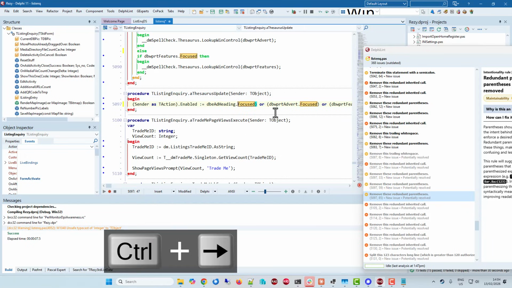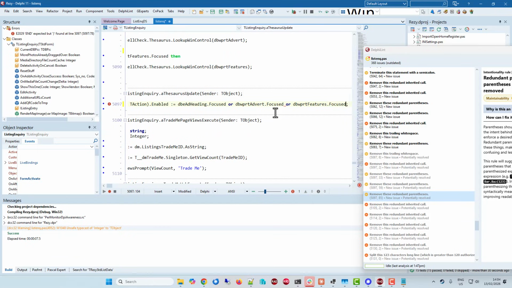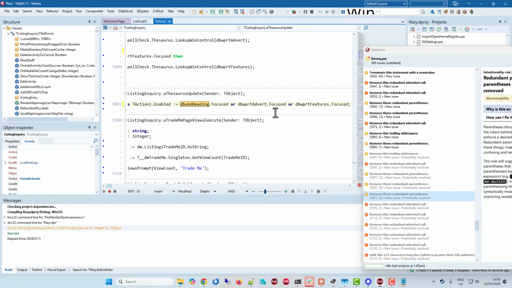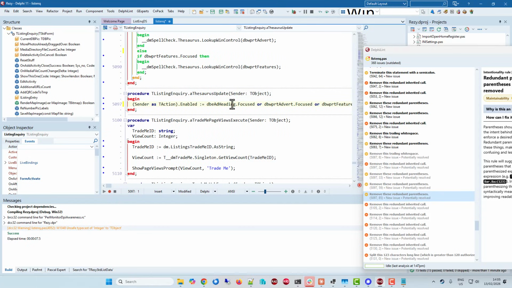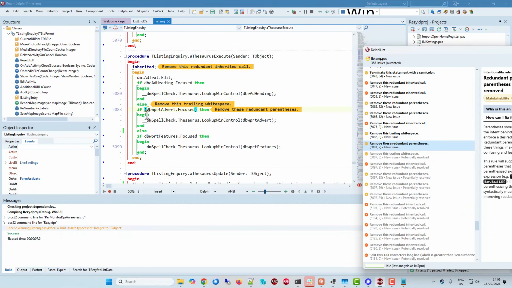So you can go, you can go, you can go. There might have been something like active control equals DBE heading or something like that previously, and then I changed it to focus and left the brackets. Or I just put brackets in for no good reason. Yep, and you can fix that for me. Yep.